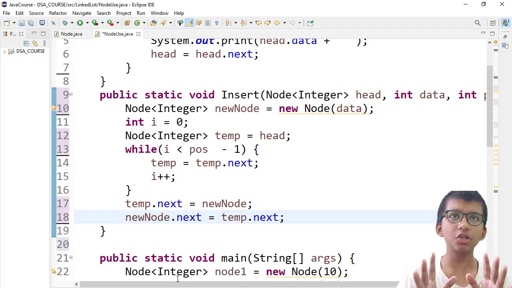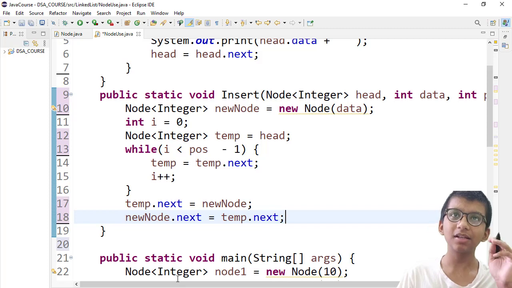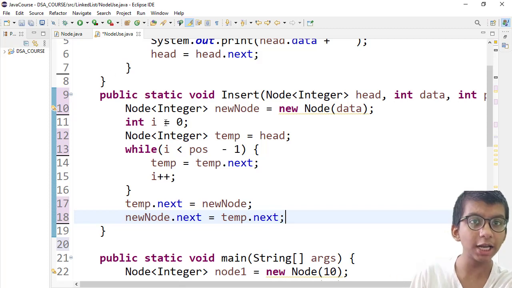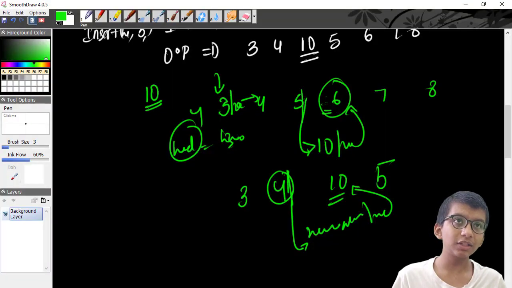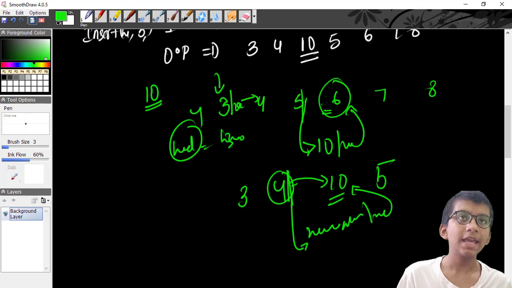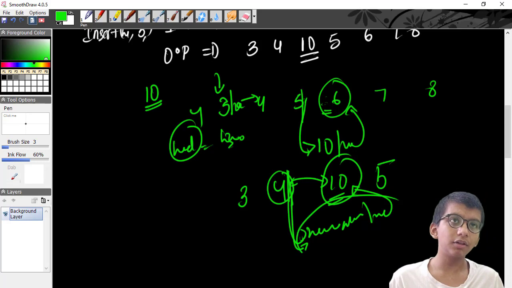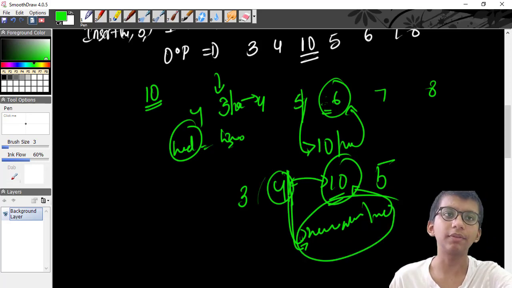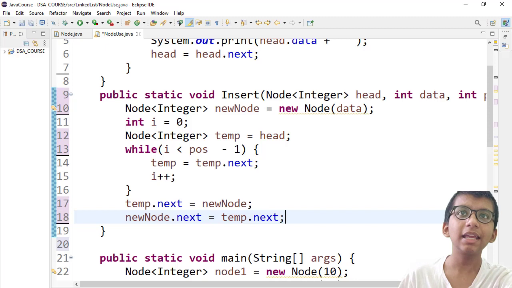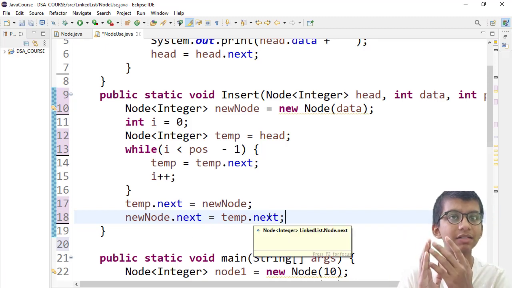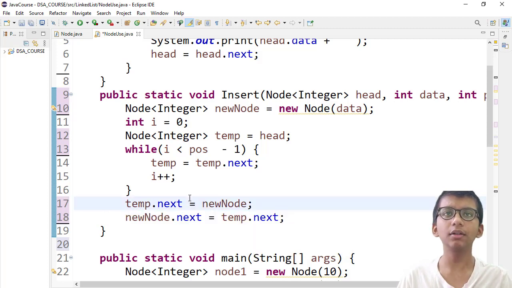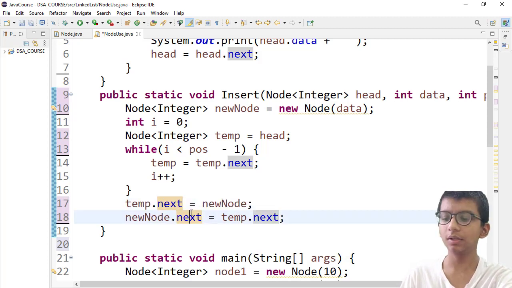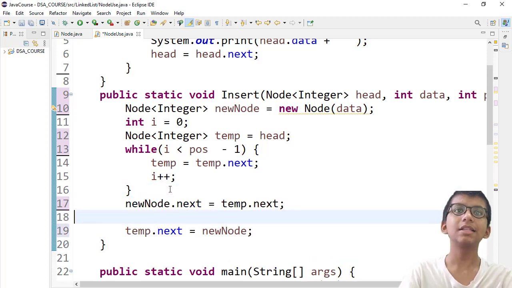No, it will not achieve our position, because now we have lost our connection. Temp dot next was containing this node. If we unlink this from this, how will we reach here? So if we do the new node link first and then the temp link, this will be perfect. If we shuffle these two lines, now it will work fine.